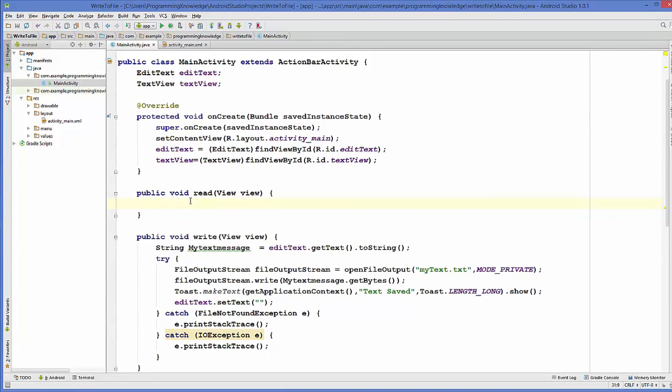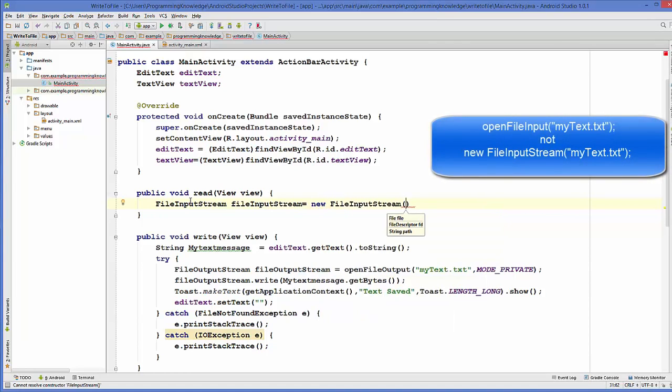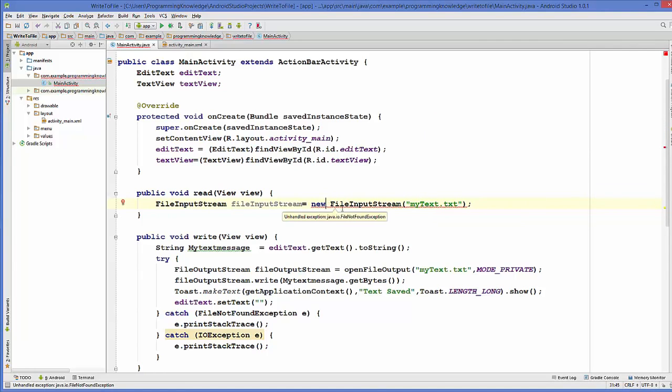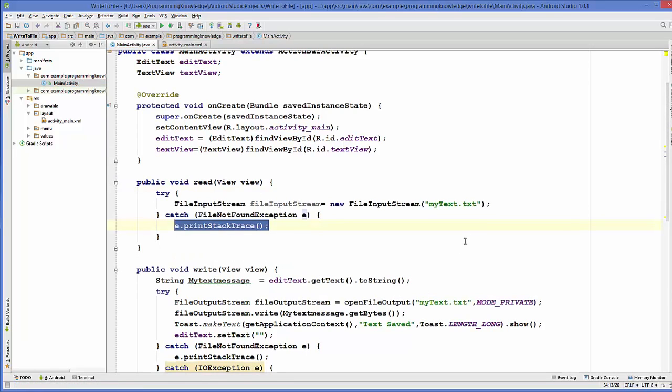When you want to read a file, this time you want to use an object of the class called FileInputStream, okay. So FileInputStream is equal to new FileInputStream, and give the name of your text file, which is this one, my text.txt, right? Or if you have provided some location, give the location of your text file and close it, okay. And this time also it's going to give you this red line here because you need to enclose it in the try catch block, okay.